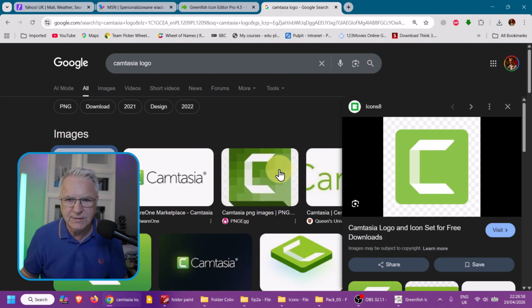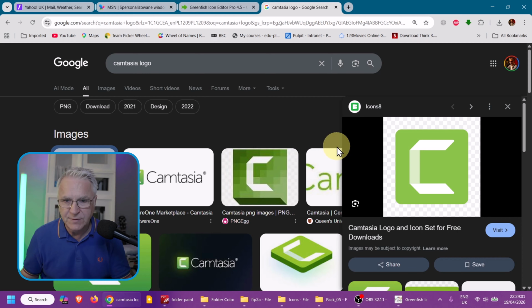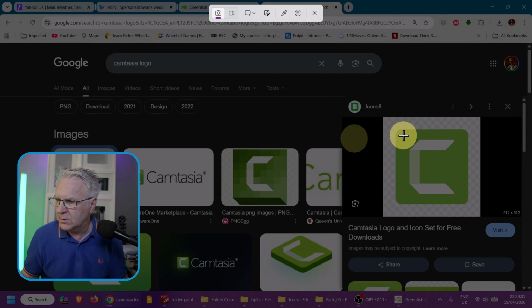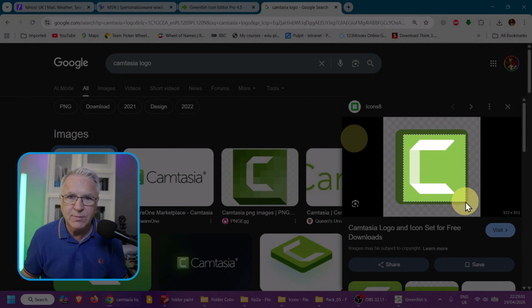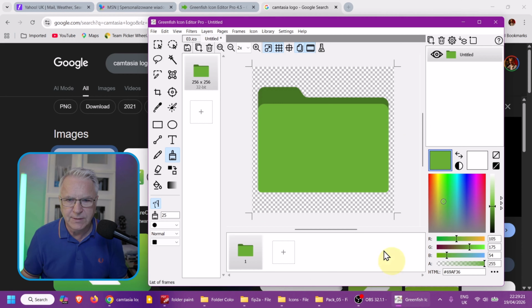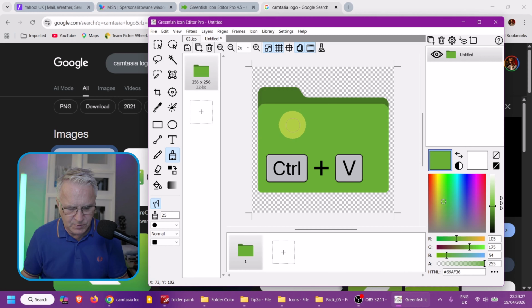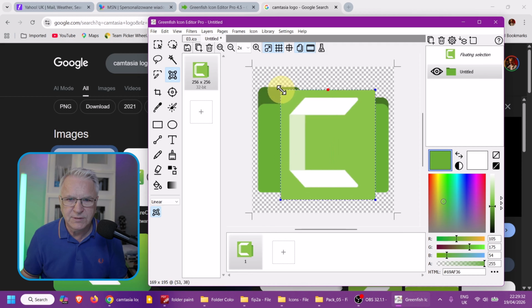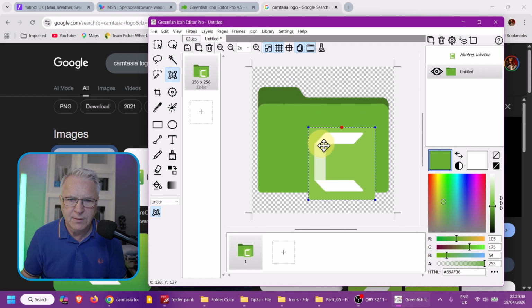I could simply, let's say I like this one. I'm simply going to do Windows Shift S. And I'm going to drag my square around it. You can't see it, but I did do that. And now I've copied that. I'm going to go back to here and simply click Control V. Boom. There's the icon. And this is a weird size, so keep hold of the Control key and that'll make sure it's square.